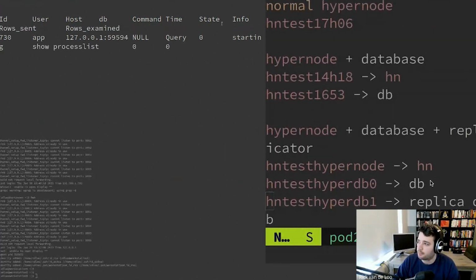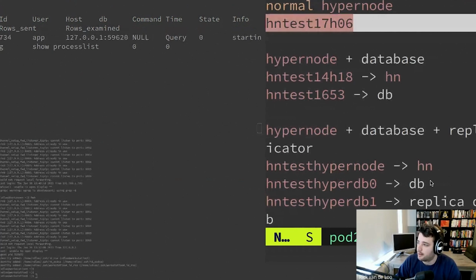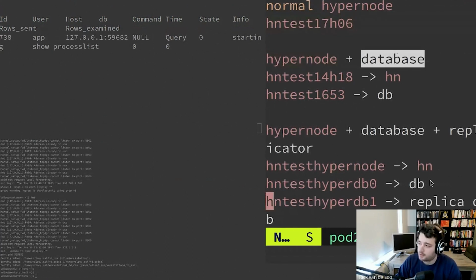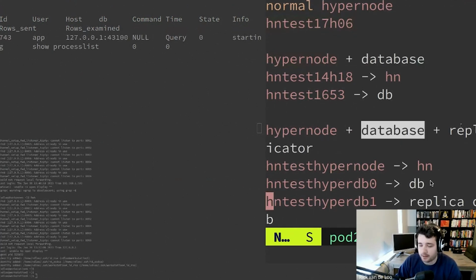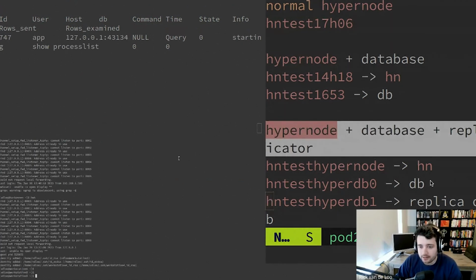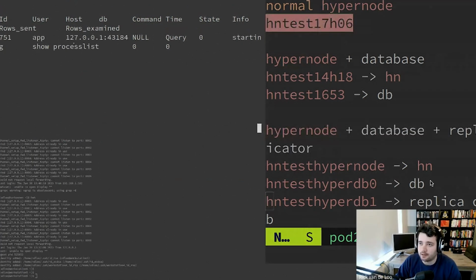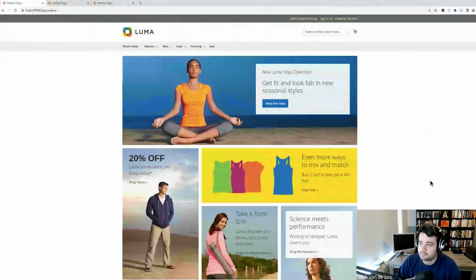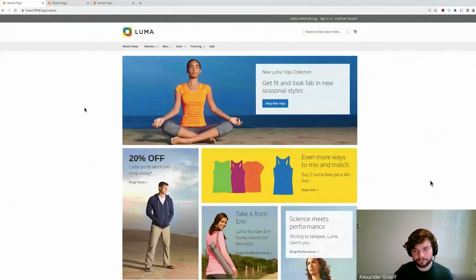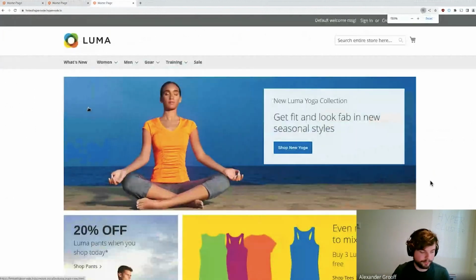So we have these three things prepared. We have a normal Hypernode, we have a Hypernode with a separate database, and we have a Hypernode with a separate database, but also a replicator. And we'll go over those and just show those and talk about them for a bit. And also just to clarify, there's still a very valid use case to have just a single instance, right? Because there's less complexity.